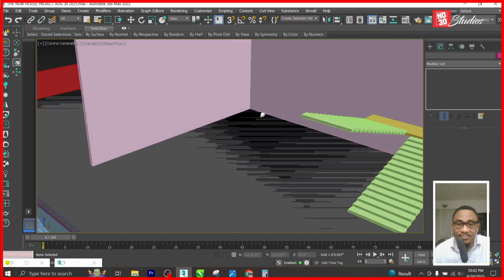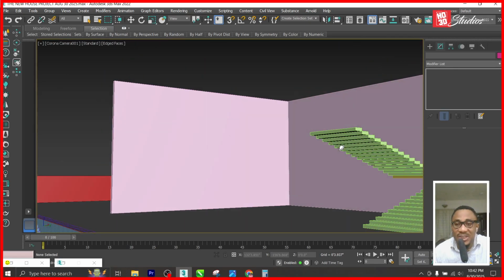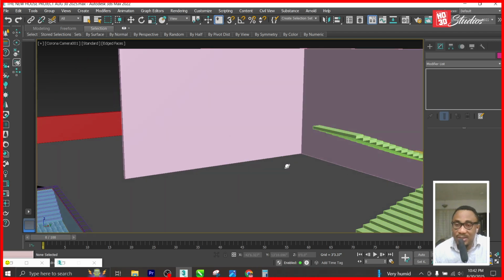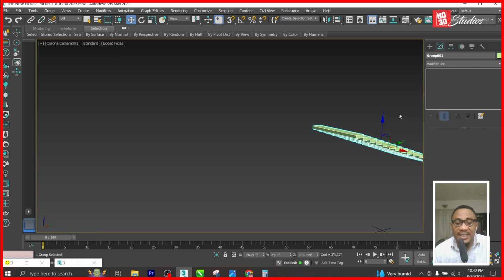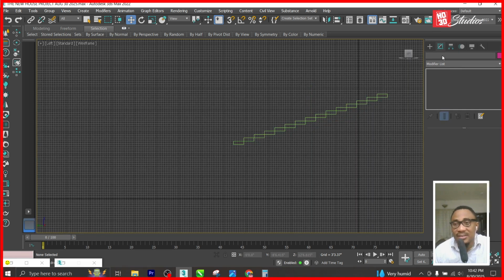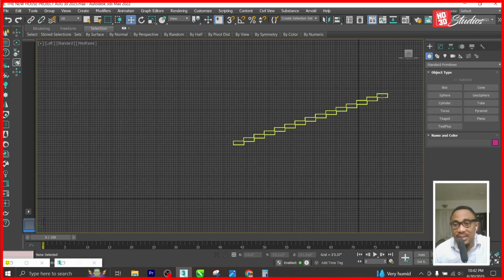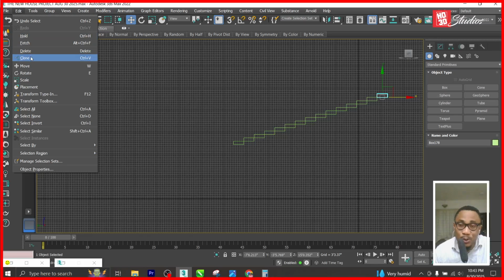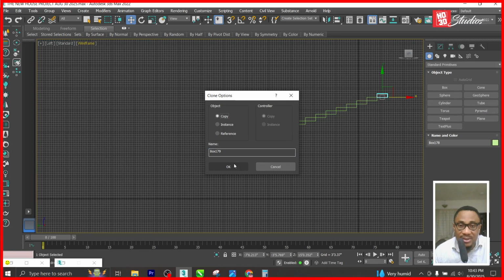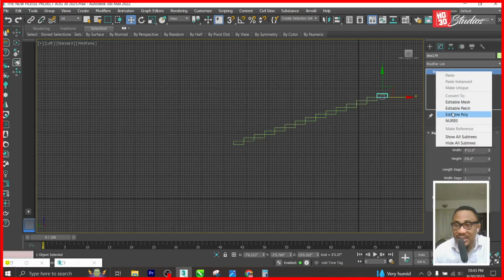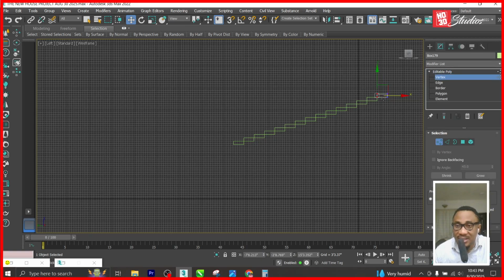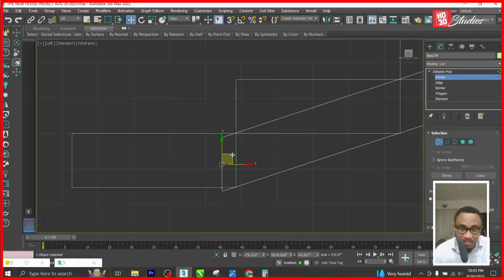You can see. Now the base of the stairs in most cases isn't like this, you know. So let's take the stairs. Let me take this first, hide unselected, and then I'm going to ungroup, I'm going to take this, edit, and I'm going to clone, copy. Okay. Then I'm going to right click, editable poly, vertex. I'm going to bring this way. You can see.